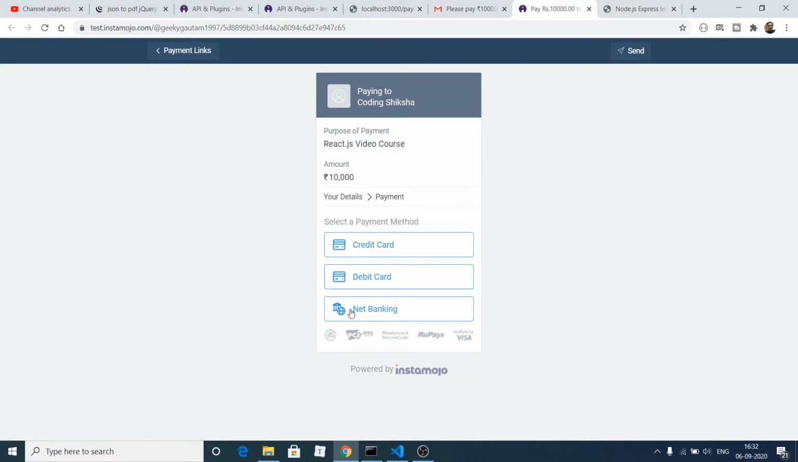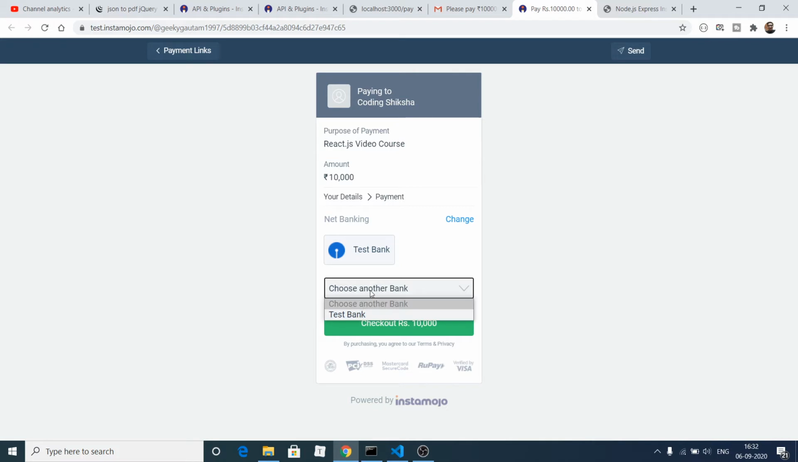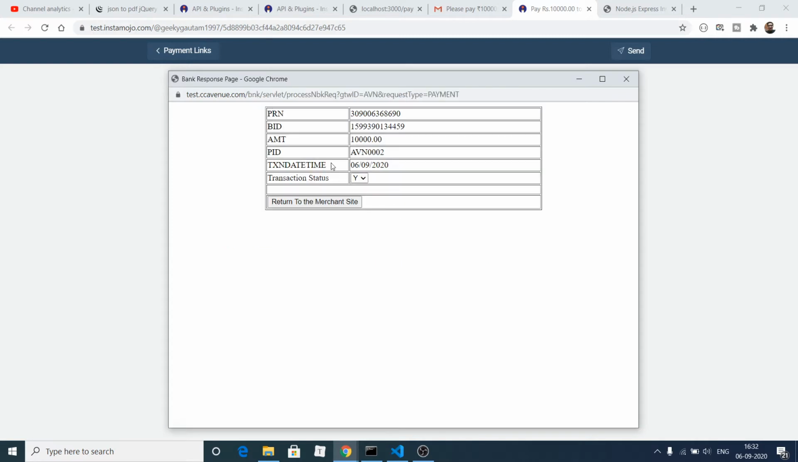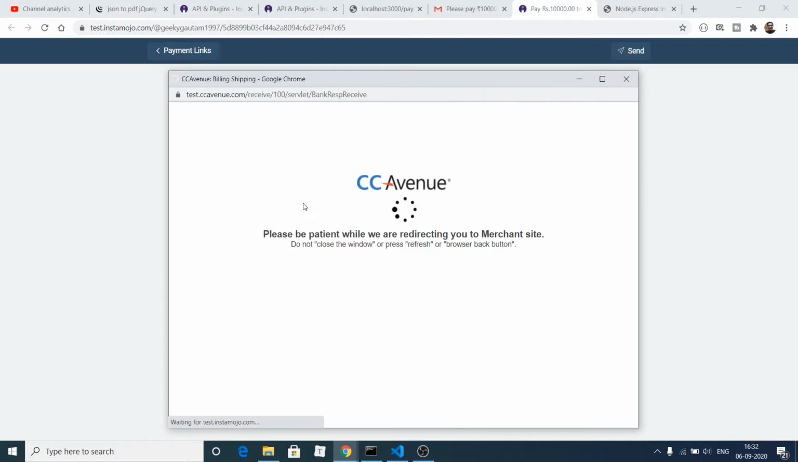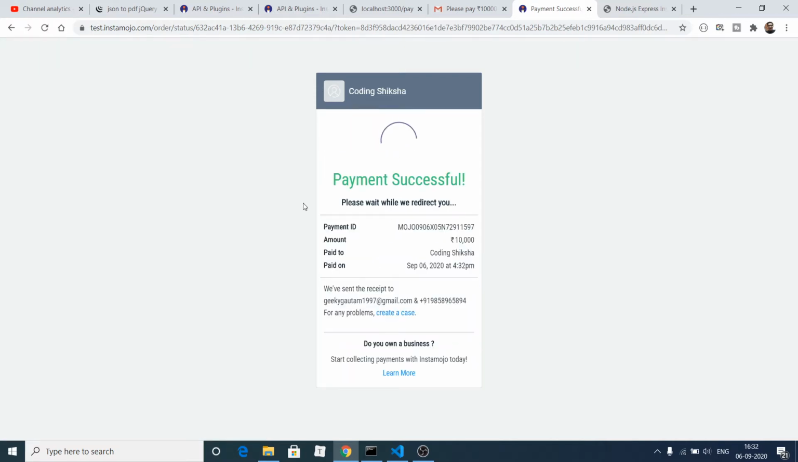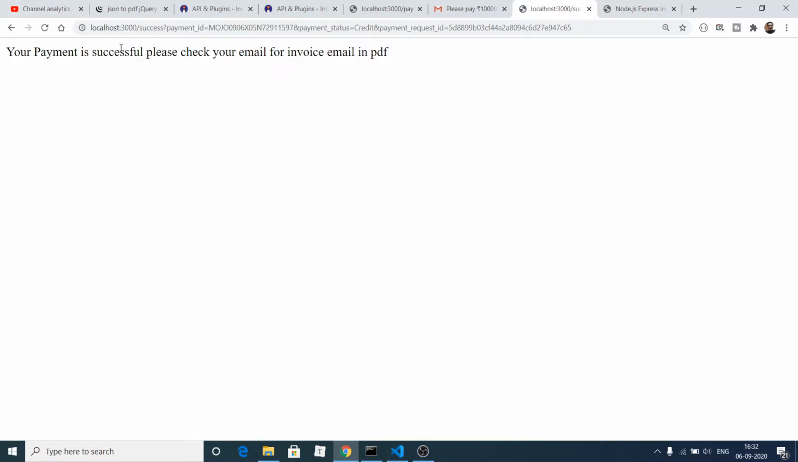So we will try the net banking option here, and if I select this bank, checkout rupees 10,000, you will see a modal window will open, and these are your details here, the amount that you have paid. If you return to the merchant site, then it will say that payment is successful. You will see payment successful, and your payment is successful. Please check your email for invoice, email in PDF.